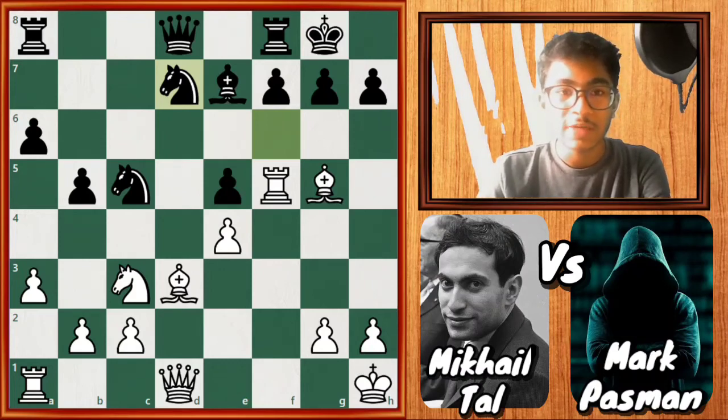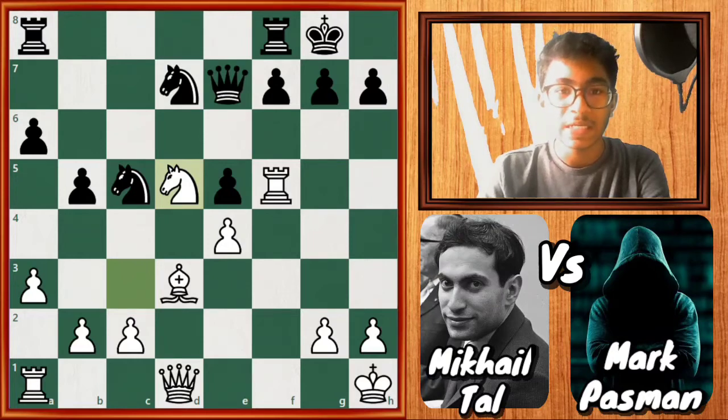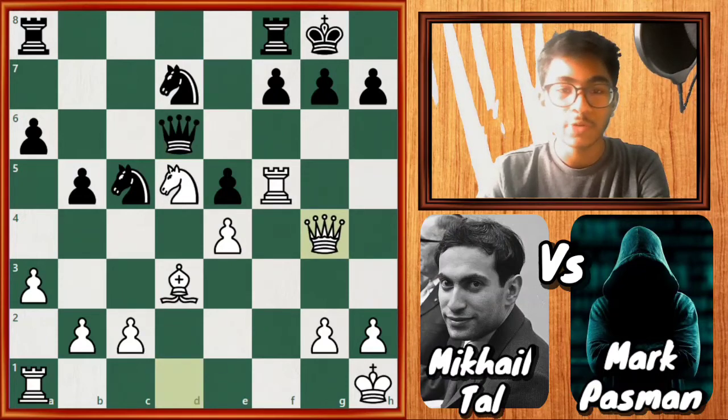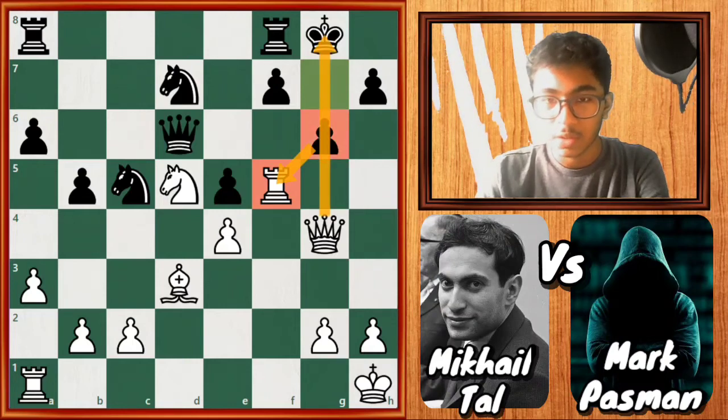So after knight to d7, Mikhail Tal played bishop takes e7. Here queen takes e7, knight to d5, attacking the queen on e7, and the knight has got a very nice square on d5. So here queen to d6, queen to g4, g6. Here the rook cannot be taken because the pawn is pinned.